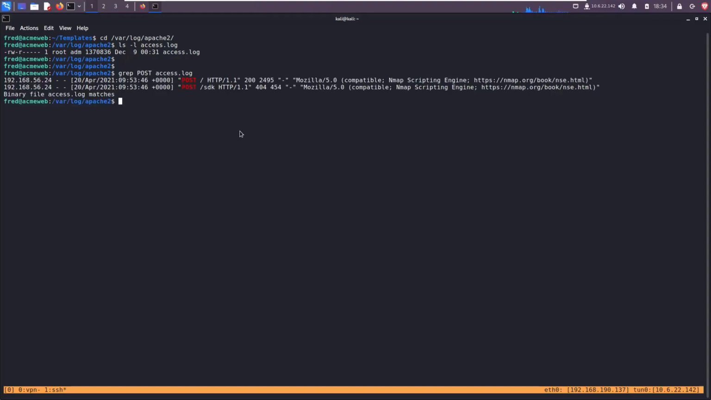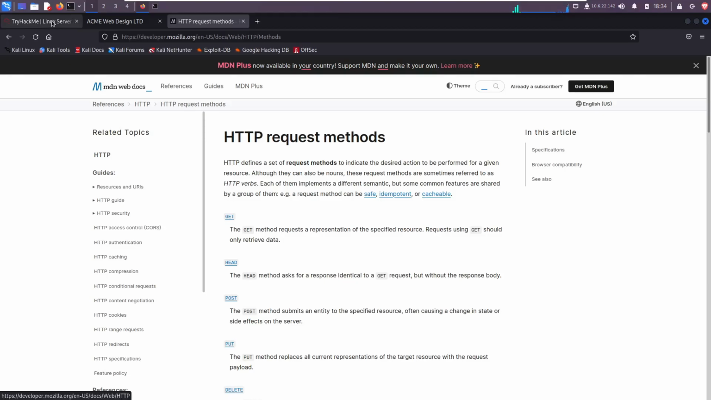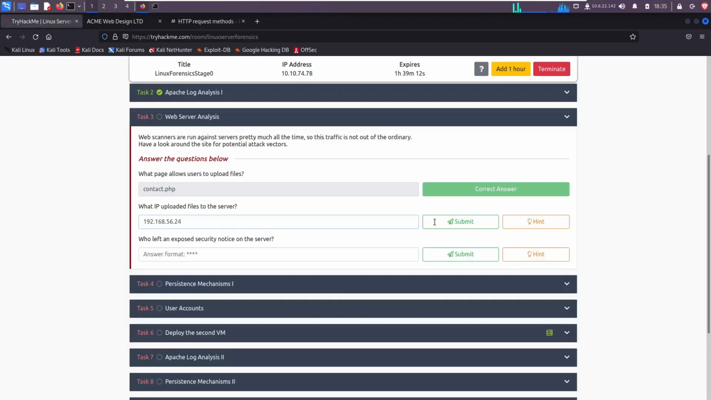So these are all the attempts of someone trying to upload a file to the website. There's two results, one with code 200 and one with code 404. As we discussed earlier, code 200 means it was okay, it was successful, and 404 means there's an error. It asks us for the IP address, and we have that right here. This is the IP that tried to upload something. Paste that in and submit.